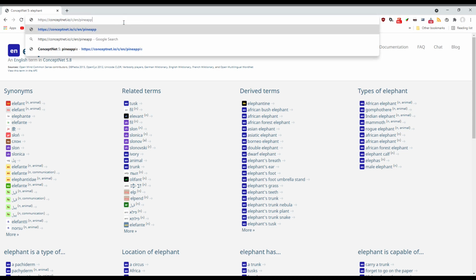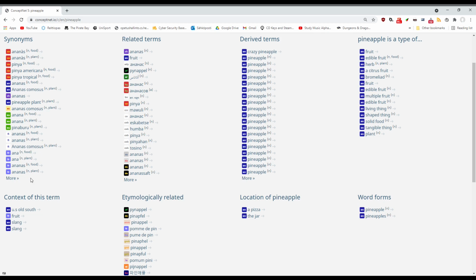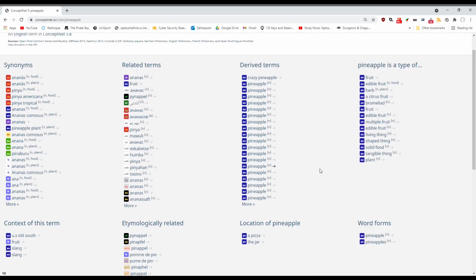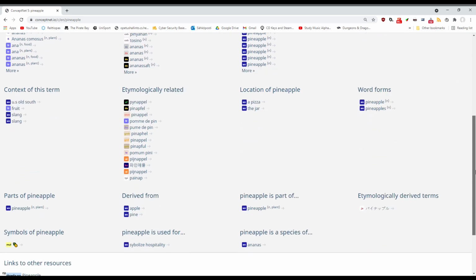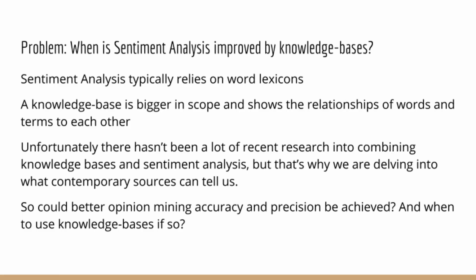Let's have a look at, for example, pineapple. Here we can see also different words for a pineapple, but something to note is a pineapple is not a citrus fruit. So with these automatically generated knowledge graphs, there can sometimes be mistakes as well.